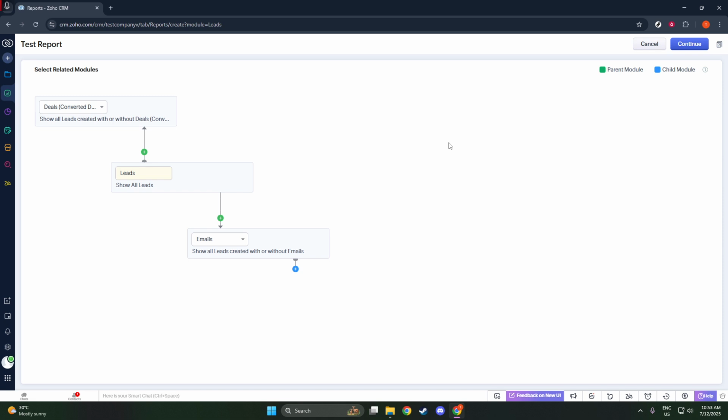These features allow you to expand your report by incorporating different but related sets of data, giving you a fuller picture of what's occurring in your CRM. Now, in the case that you add a child module, you'll be prompted to choose its relationship type. You have two options, inclusive or exclusive.